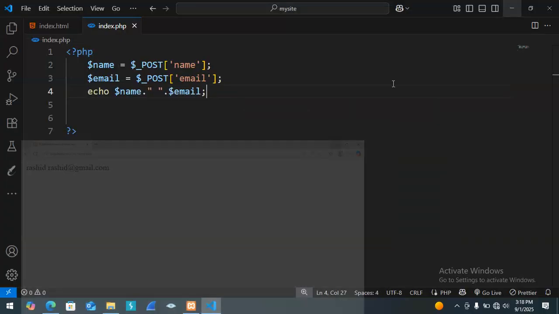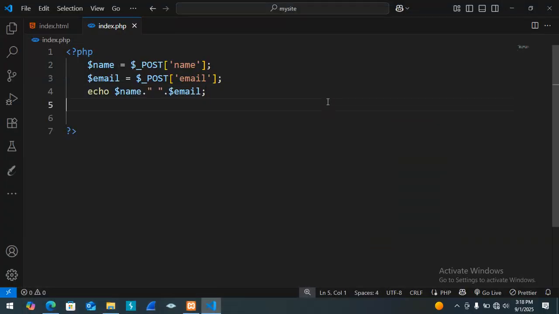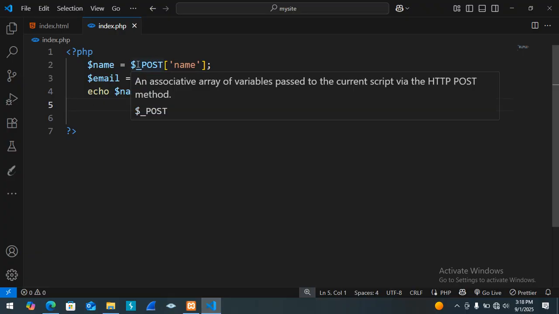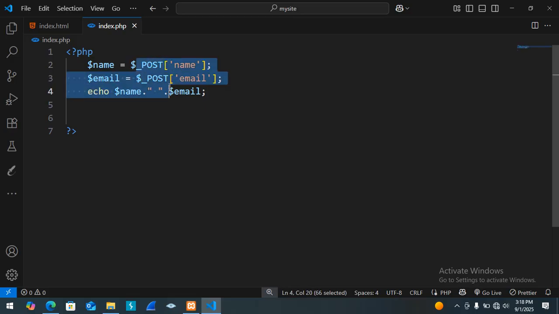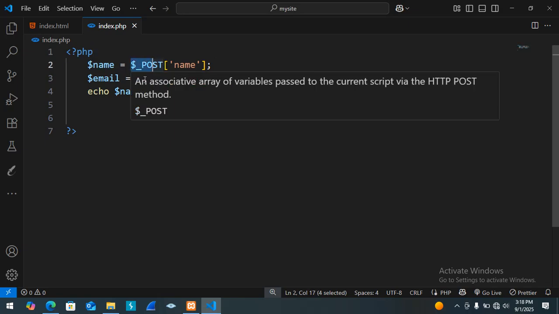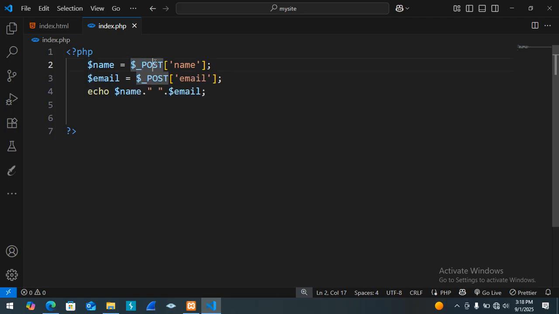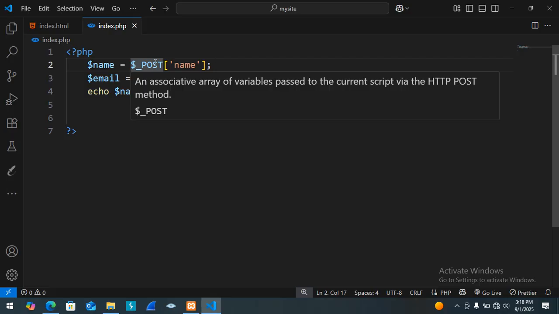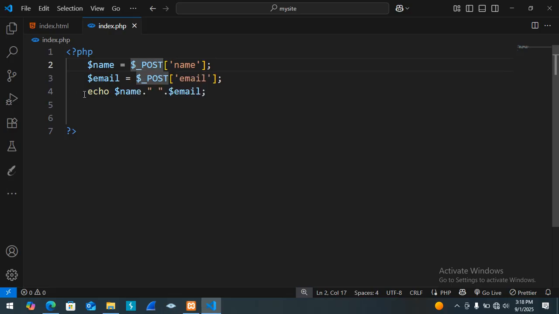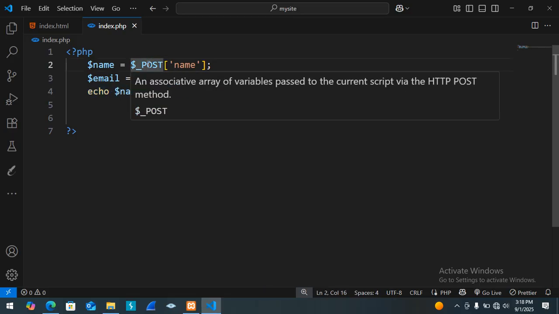In the index.php file, we can access the input values using these. That's how we can access the user inputs. For POST, we use $_POST, and for GET, we use $_GET, in capital letters. That will display the data the user entered.